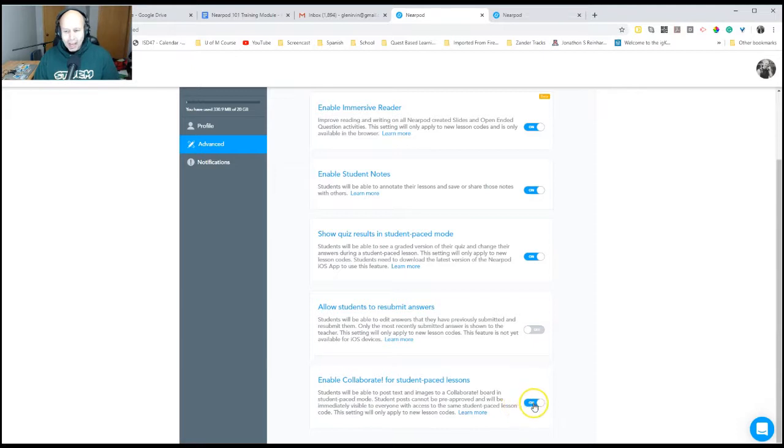This other one too, I might recommend turning this off. It says enable collaborate for student-paced lessons. Now, if you want a collaborate board during a teacher-paced lesson, then that's fantastic. Of course, I highly recommend doing that. You may not want that for the student-paced lesson, basically because it becomes this kind of open discussion board, and a student can post whatever to it, including images and text, and you will not know what's being posted there unless you are actively checking it all the time.